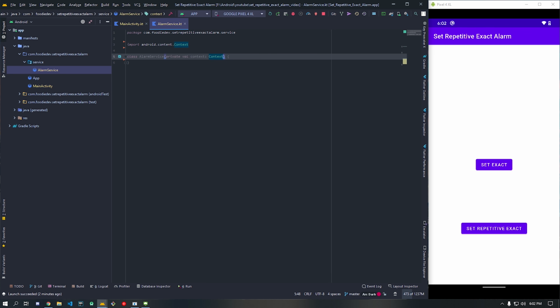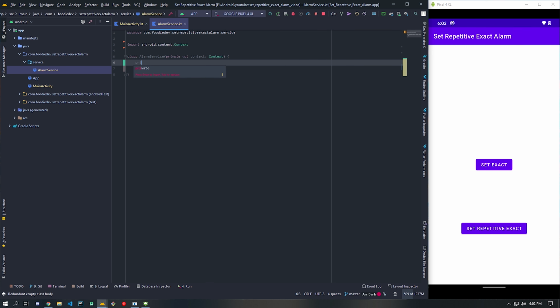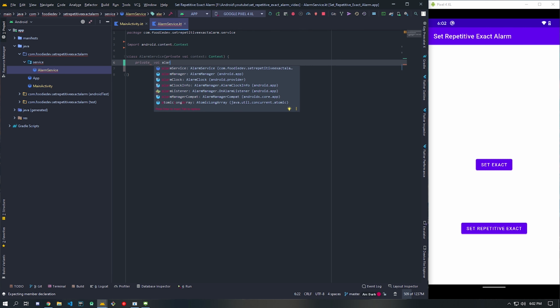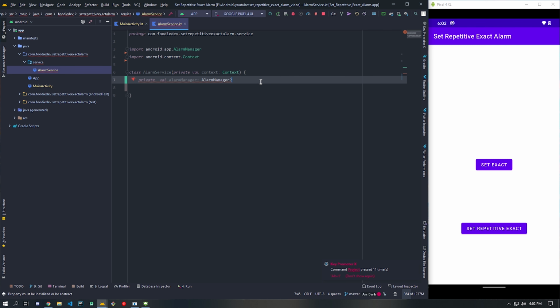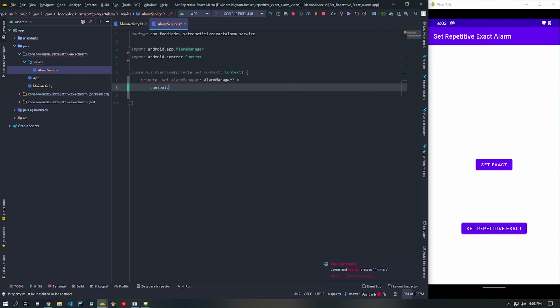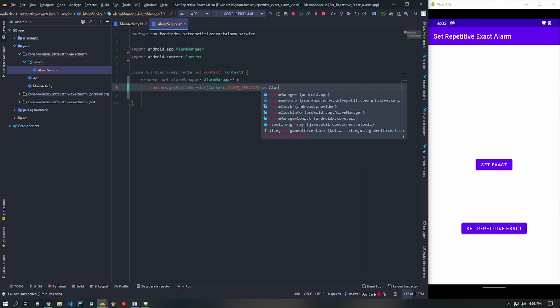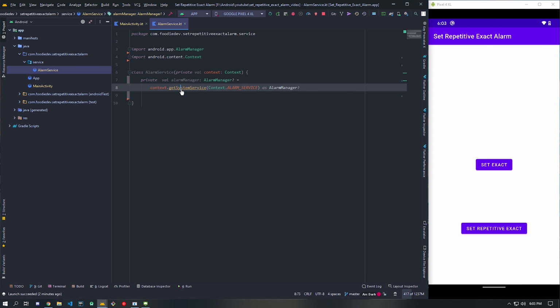It needs context, and you also need the alarm manager. So let's get the alarm manager. Context dot get system service, context dot alarm service. Usually it might be nullable, and that's the reason I kept it nullable, just for safety.